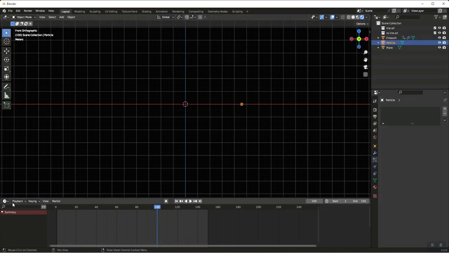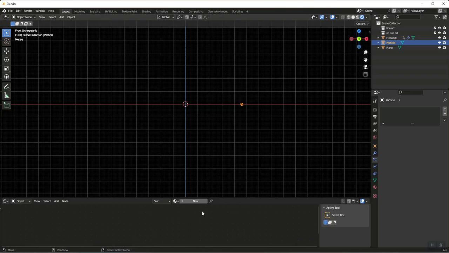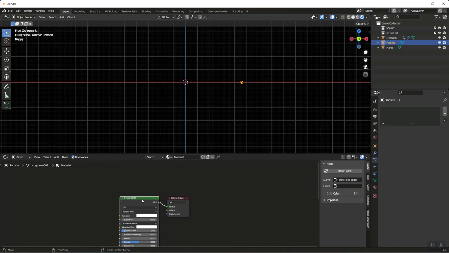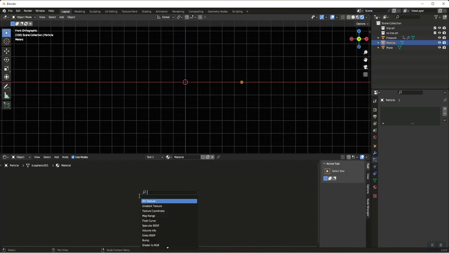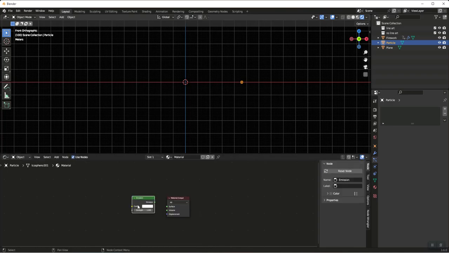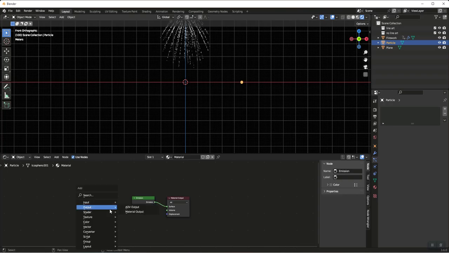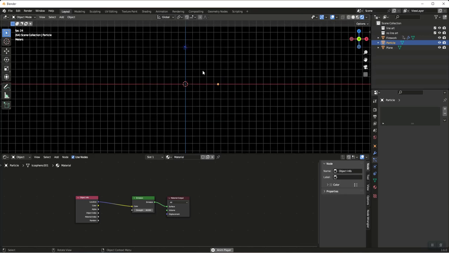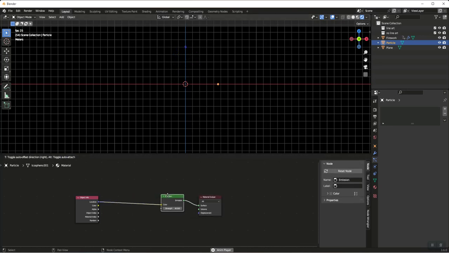So let's click on our particle, switch over to our shader view. We're going to add a shader, and then let's delete the principal, Shift A, add emission. We're going to set our strength to about 40. And then we're going to do an object info. We're going to take its location and pass it to color. And then what this will do is as the object goes up, we'll see its color, and then it gives a little bit of randomness to those particles.